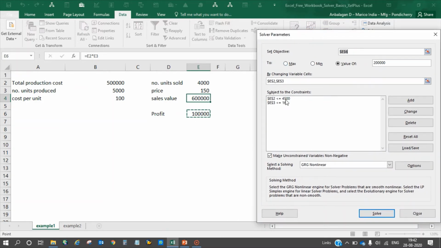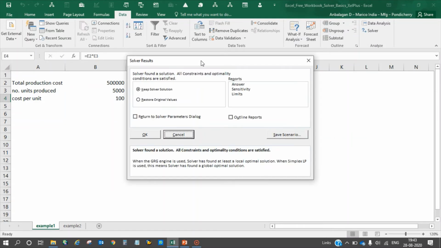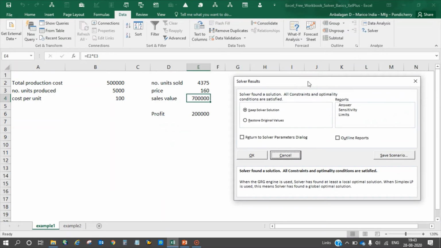See, I have given 2 constraints by these 2 cells. Let me give solve to this. So solver found a solution. So I want 2 lakh profit.